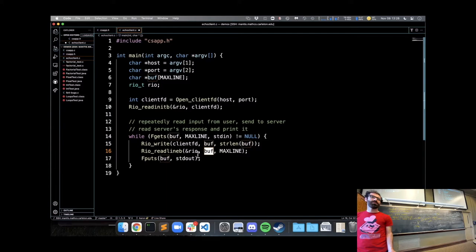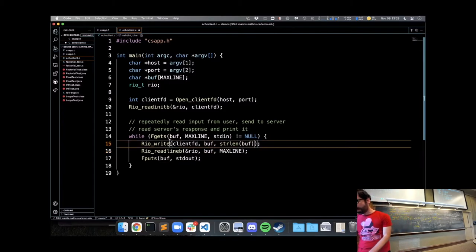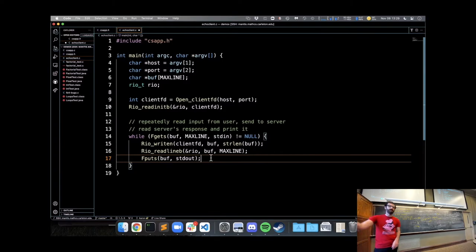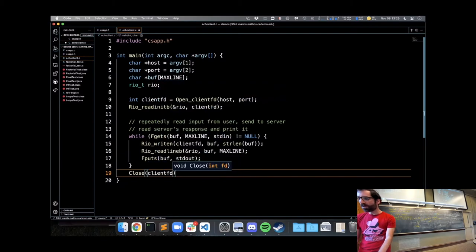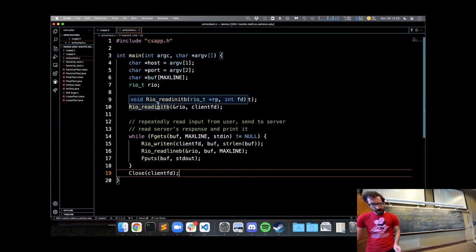Other questions? Eric. So initializing this Rio T struct, that's only for reading, that's not for writing? That's right. Rio does buffered reads, but only has this kind of write. I think I mistyped it. Yes, it should be write n. It's the actual name of the function. But yes, it does not do buffered writes. Then once I am done, I'm going to want to make sure to close my socket. So this is the client side.